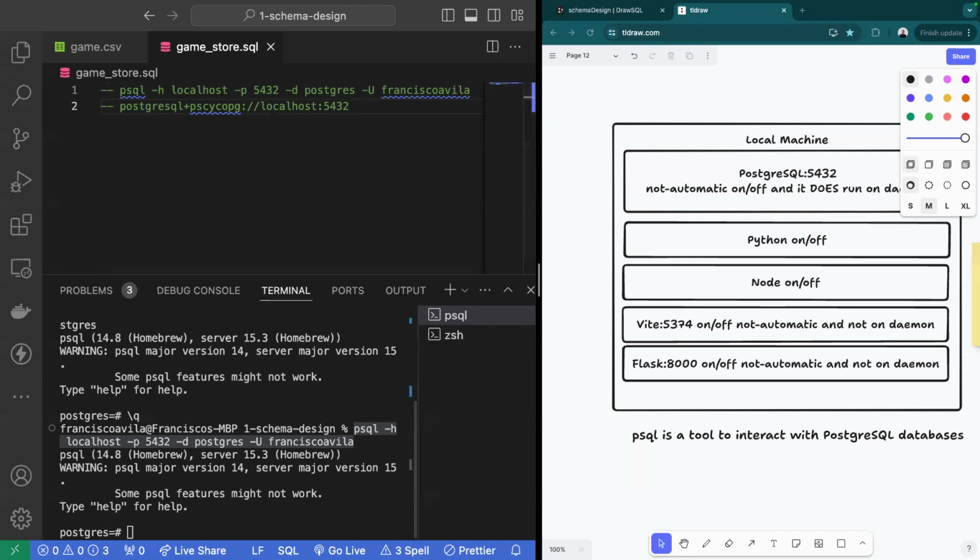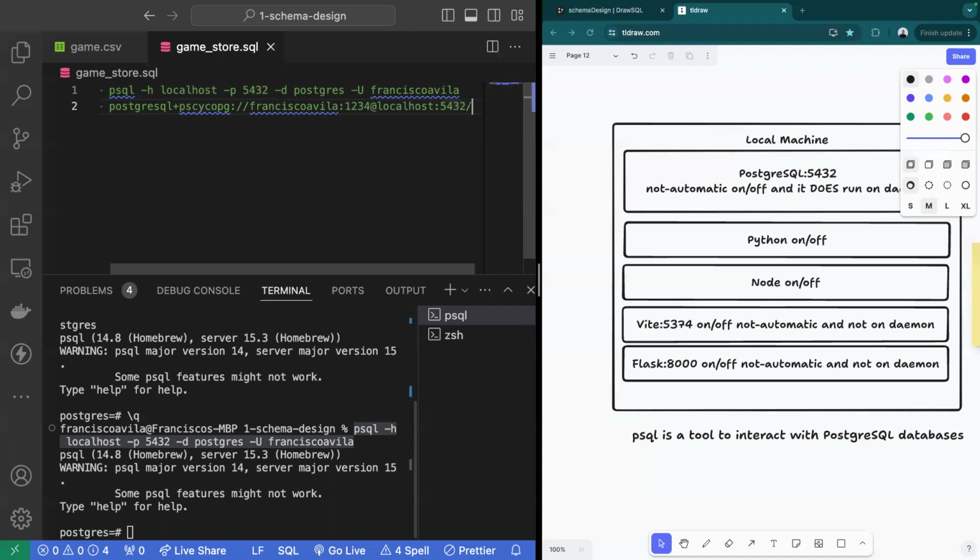And, ooh, I can't remember off the top of my head. Let me see if I can find it here really quick. Oh, look at that, I got it all messed up. So the first thing was my username, where it would come across like this as Francisco Avila. If I had a password, it would go here. So let's say my password was 1234. That would say, hey, the database is located at localhost port 5432, and the name of my database is Postgres. So we've seen this before, and this is actually something that you can execute with psql.